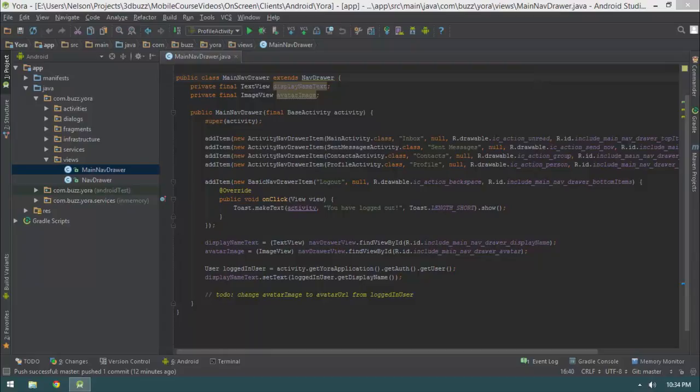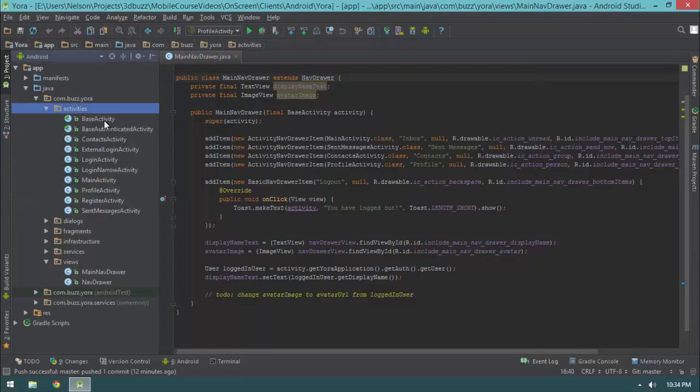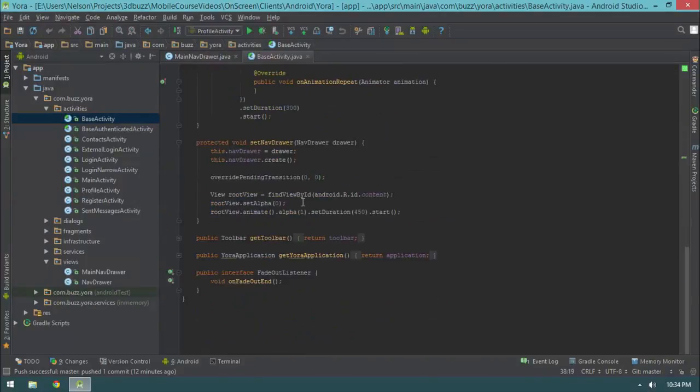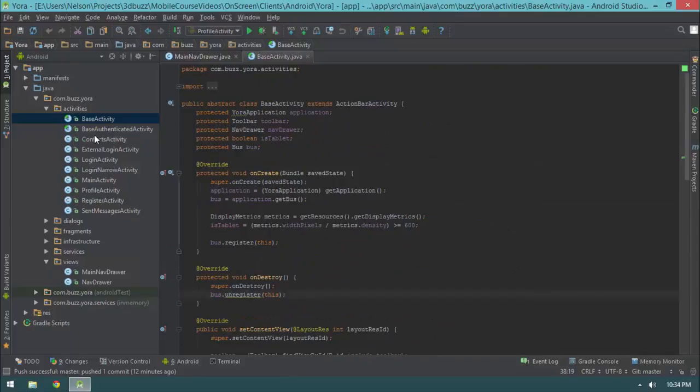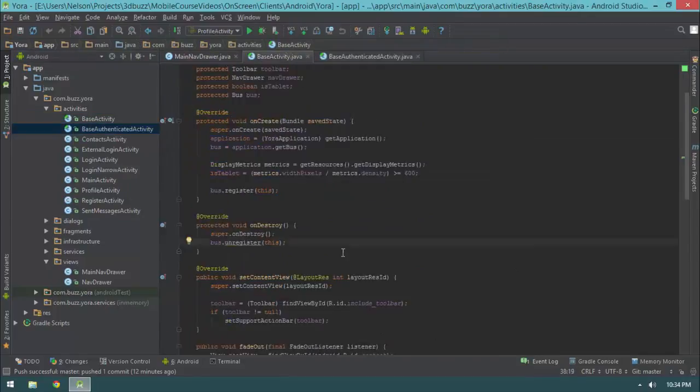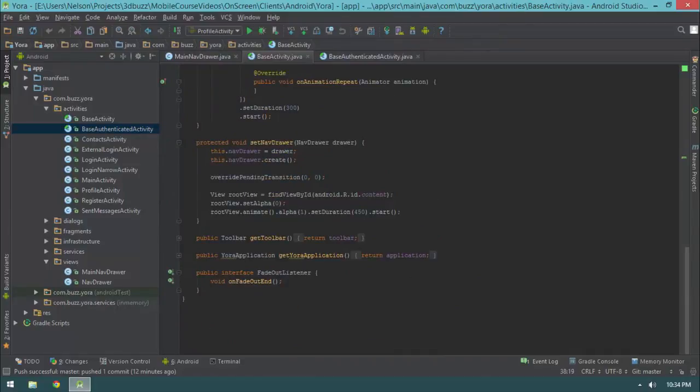Fortunately, that's pretty easy to do because we already have in our activities, in our base activity, this method right down, where are you? Or I think I put it in the base authenticated activity. I put it somewhere. There we go. Set nav drawer. I was staring at it the entire time.